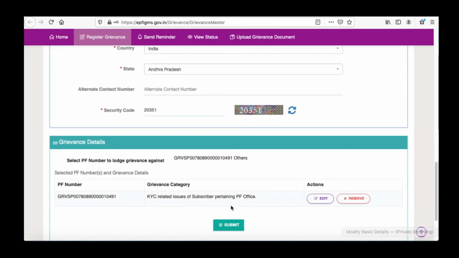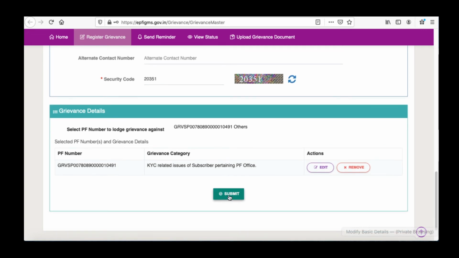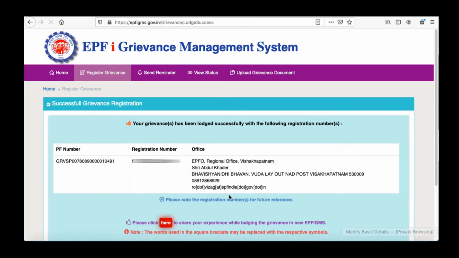Once you click on add, your grievance is added here. If you want to edit, you can edit by clicking on the edit option, and if you want to remove, you can remove. Finally, to submit this request, click on submit here. See here, your grievance has been lodged successfully with the following registration number. You can save this registration number for future reference, and if you want to check the status, you can do so by going to the view status option on the EPF Grievance portal.